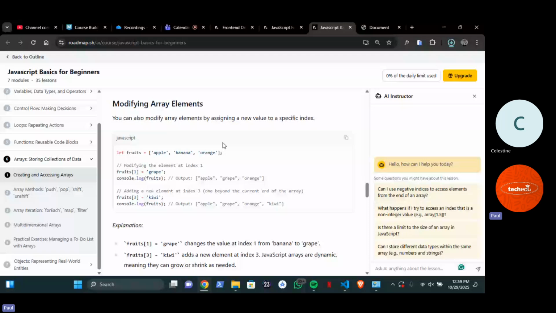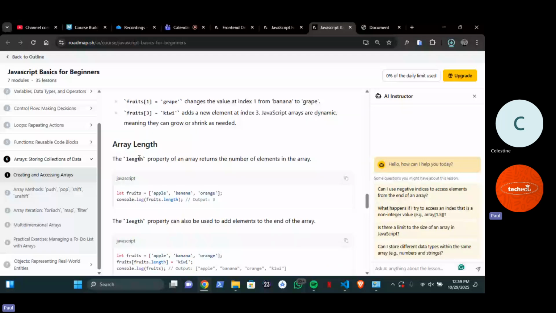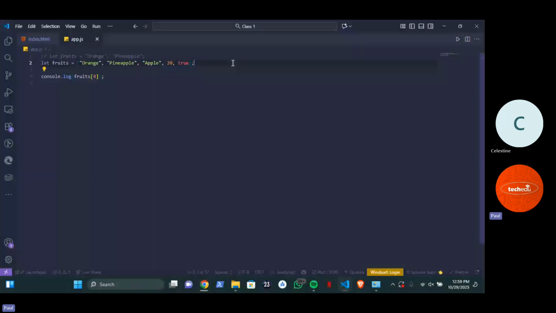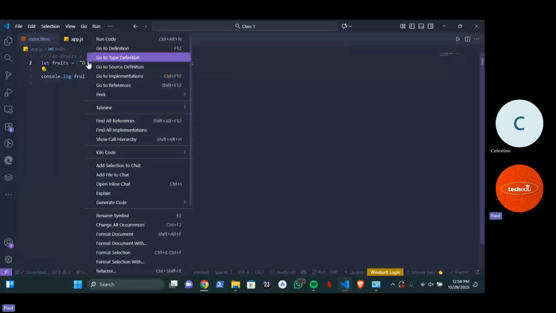But you have array.length. Array.length basically returns the number of elements in the array. So if I ask you now, if you do array.length for this, what's the length of this array? 5, right? So you have orange, which is 1, pineapple 2, apple 3, 4, and what? True, 5. Then the index of orange is what? 0. Index of pineapple is what? 1, 2, 3, and then what? 4. Now that's what array.length gives.